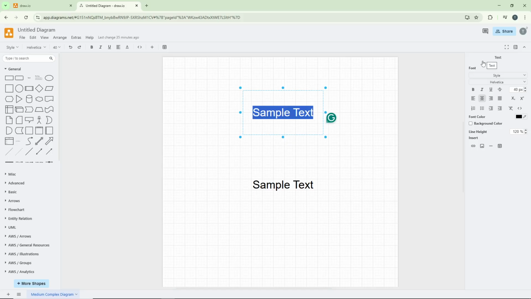Now, you'll notice an option labeled Font. Right underneath it, there's a drop-down menu. Click on this drop-down to reveal all the available font choices. Draw.io comes with several built-in fonts that you can use right away. You'll see options like Helvetica, Verdana, Times New Roman, and many more standard fonts. These are great for most professional diagrams and documents. Simply scroll through the list and click on any font name to apply it instantly to your selected text element.